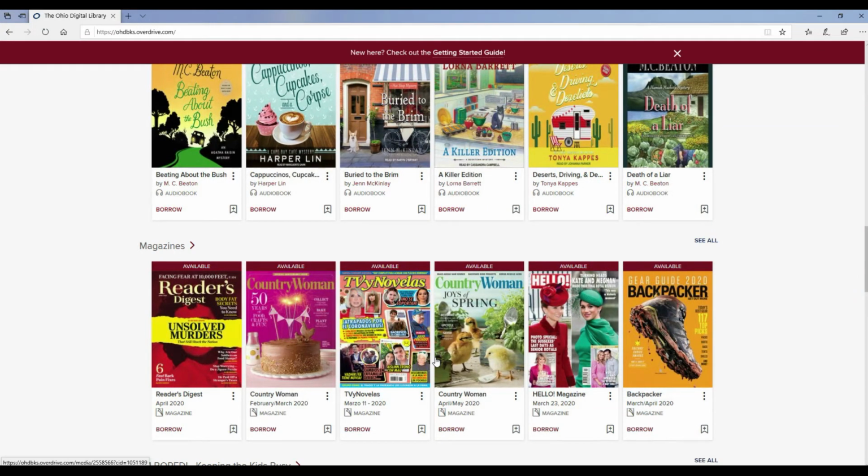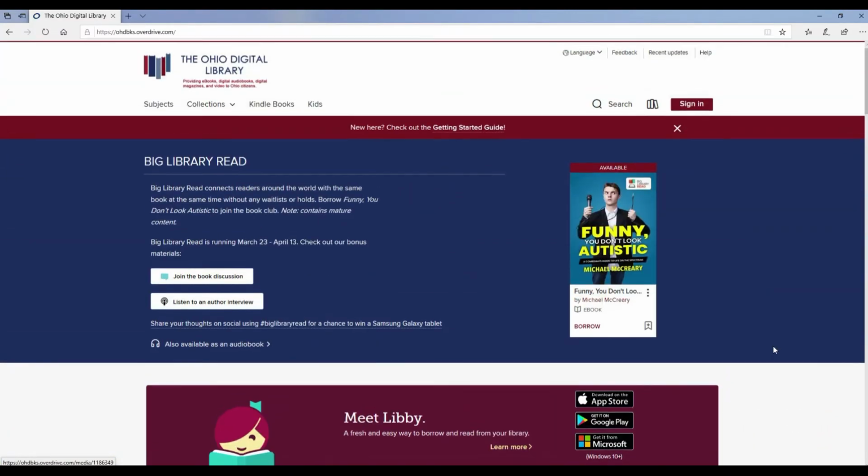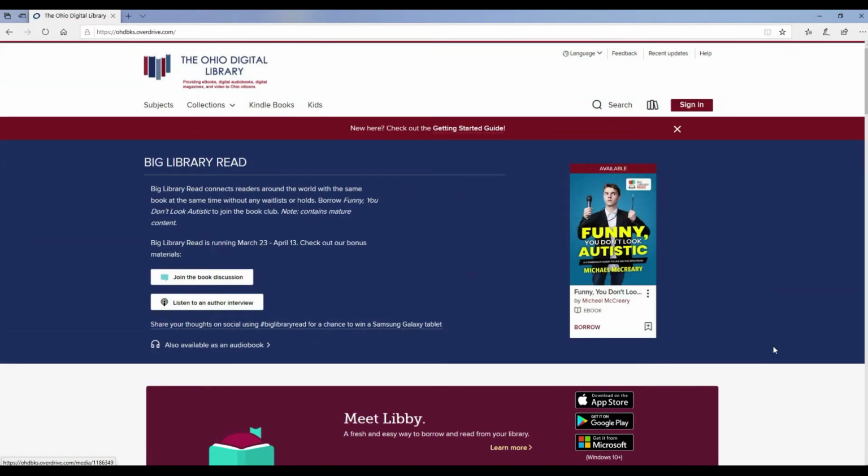Magazines are also available at the Ohio Digital Library. Let's go back up to the top now, and I'm just going to walk you through the very simple process of signing in for the first time. So I am going to click on the Sign In button.